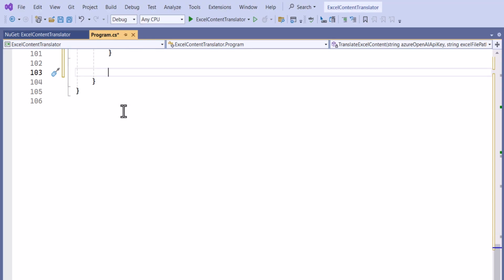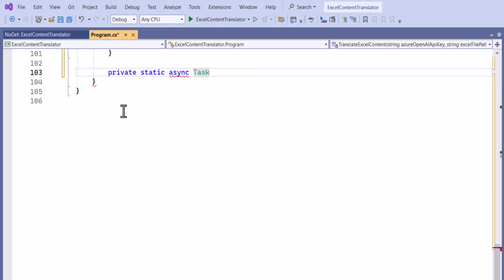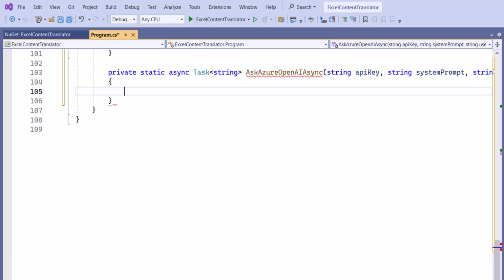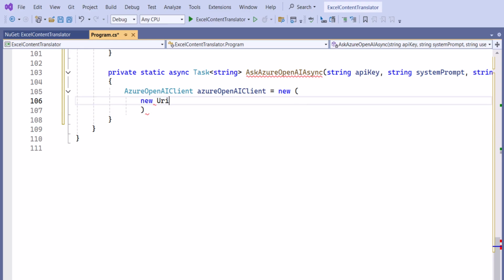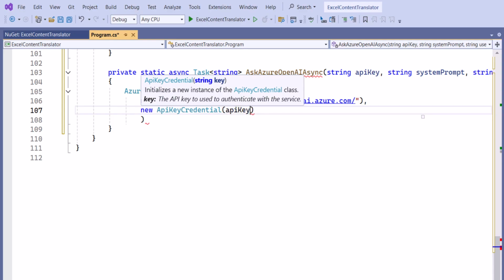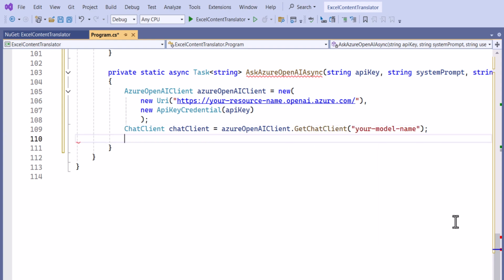To perform the translation, I define another helper method. This method interacts with Azure OpenAI to retrieve the translated text. In this method, I first initialize the Azure OpenAI client with the endpoint URL and API key. This client is used to communicate with the Azure OpenAI service. Next, I create a chat client using the specified model to handle the translation request.